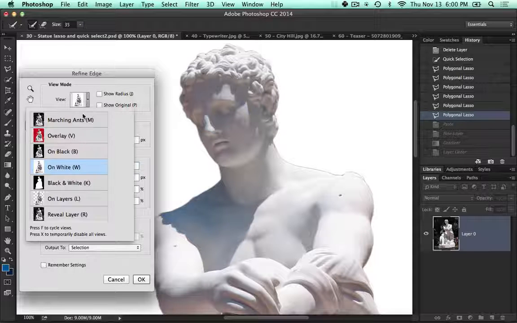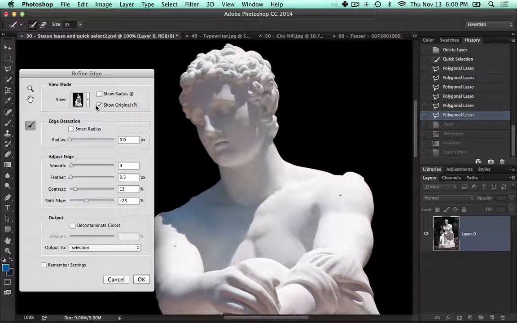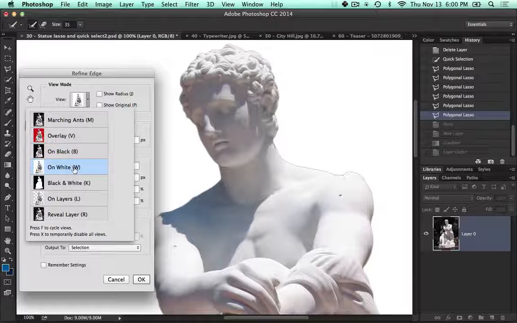We'll try it on white. We'll try it on black. It's just to get to that final level. We can see the original right here versus this refined thing. So, whatever you're going for. Let's go back to white.